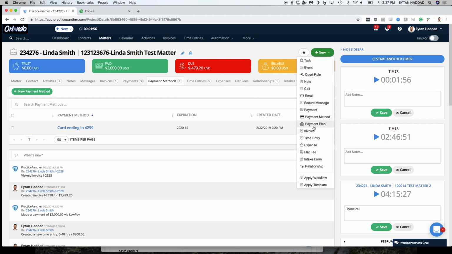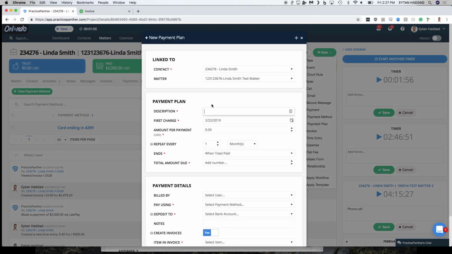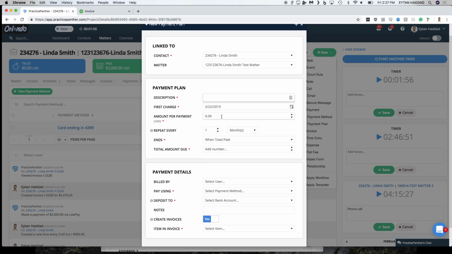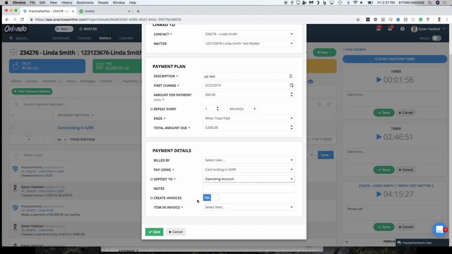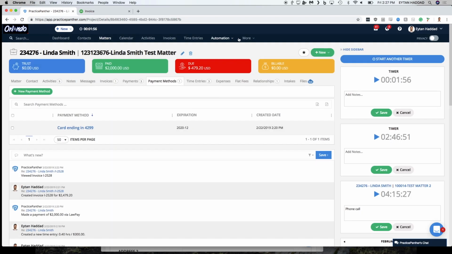So for example, I can do a new payment plan. I can decide, all right, let's just do $300 every month until they pay a total of $3,000. The software is going to automatically charge the card that we have on file. You can decide what account you want to deposit in, and you can even automatically create the invoice. So it'll send an invoice every time they get charged, and you can keep track of every single payment right there.